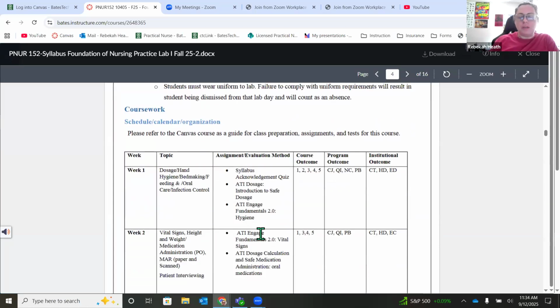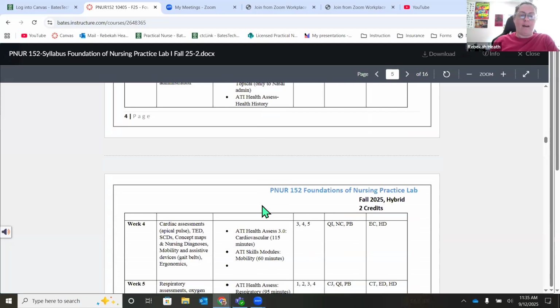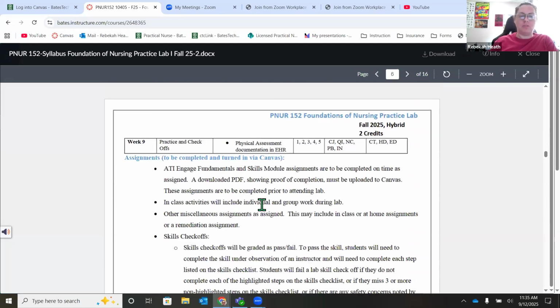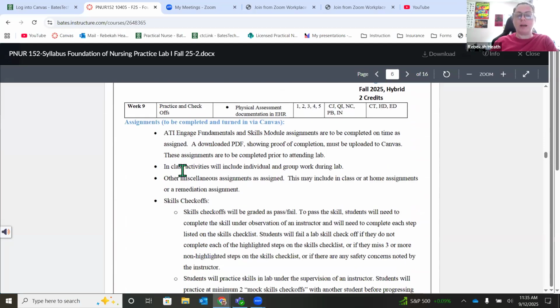All right, week to week. I'll show you a different way of seeing some of this, but it tells you what we're talking about, and maybe some of the assignments and things that we have. We are doing a lot of dosage in this class as well. We do have some activities that are going to be in-class assignments, and I'll explain those to you.